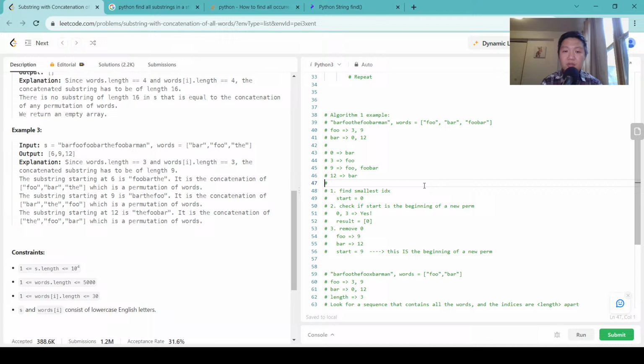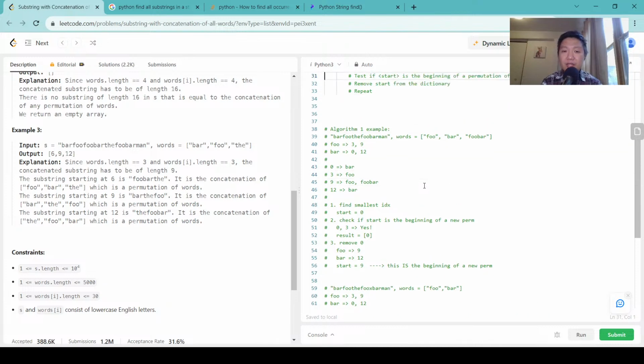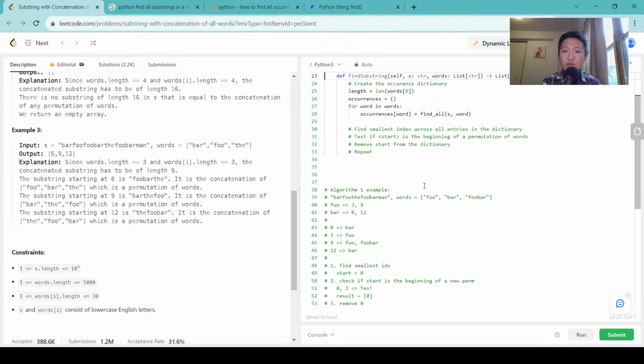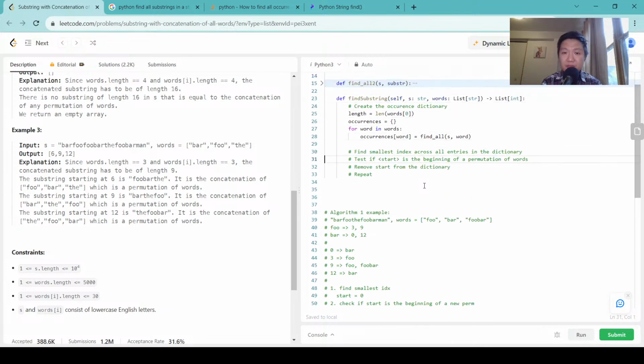So fu fu ba ba. Okay, maybe I'll keep both, just to make my life easier, and I might end up throwing both away. I'm not sure yet. So I have occurrences, which is a dictionary from... I'm going to make another dictionary, and I'm going to call it.